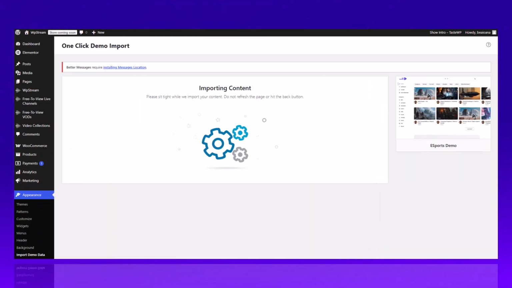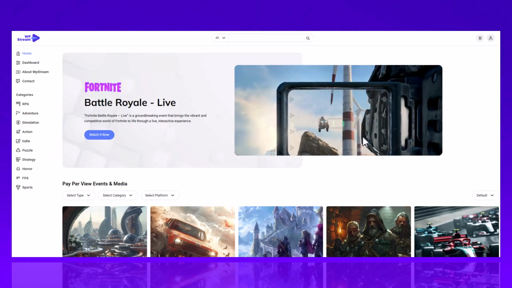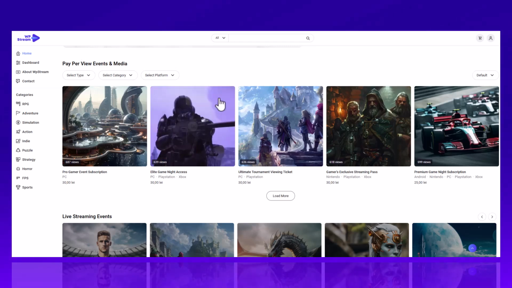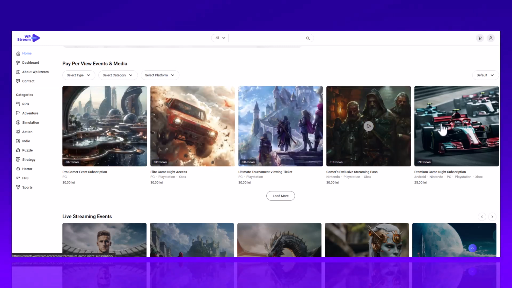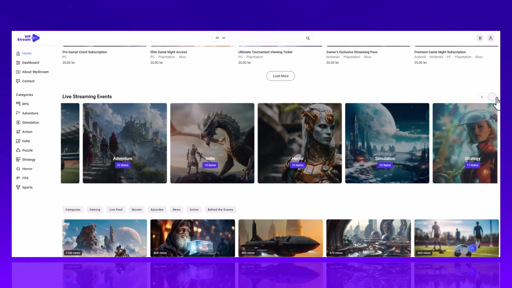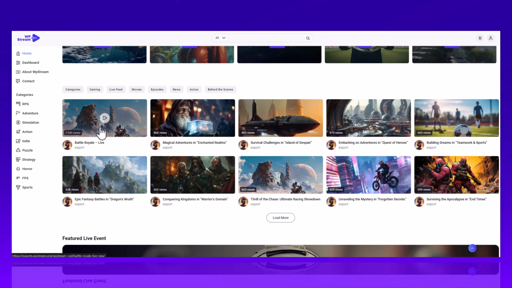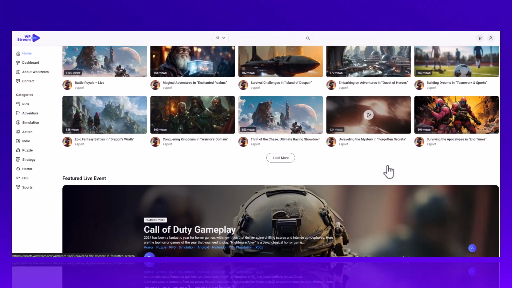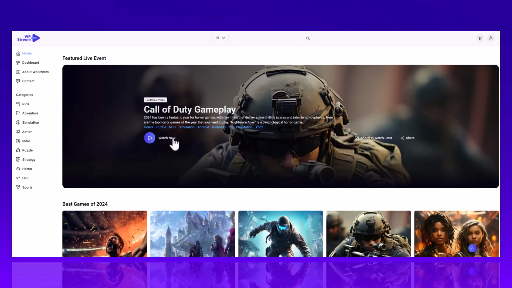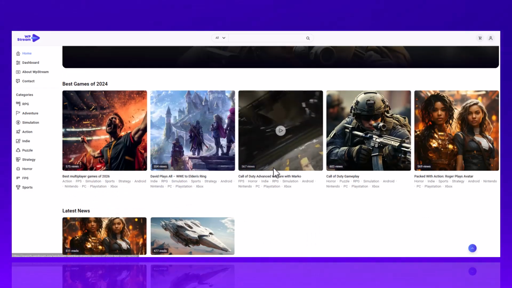Now I'm choosing the esports demo, and after importing it, this is how my esports demo looks like. So it basically looks like a YouTube type of community website. So all you have to do is replace the images, the text and things like that. But the structure is already there, the categories are there. And yeah, all you need to do is replace everything and actually create your website in that way. So we have the format and everything is just ready to go.